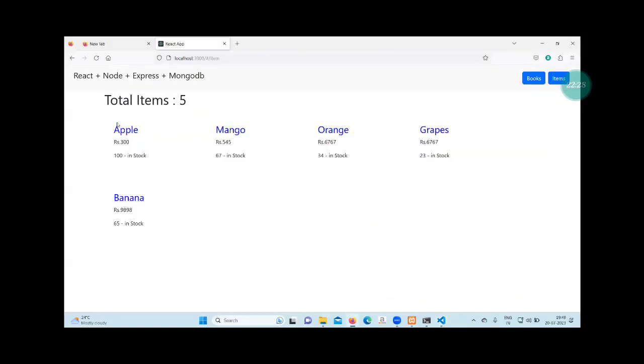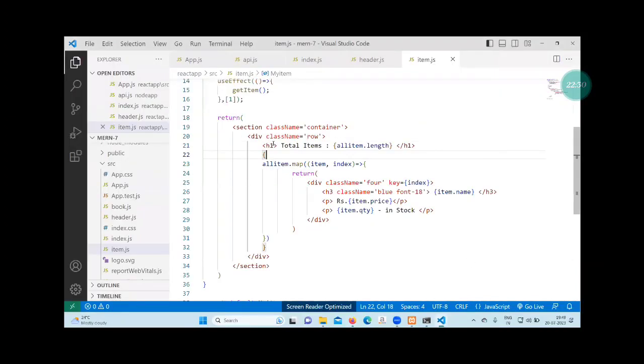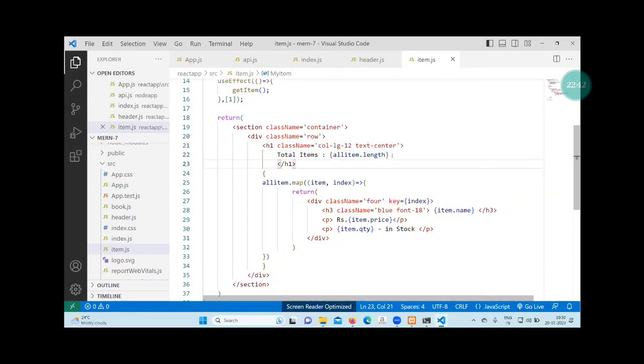So something got changed a little inside. Okay. On this one also you write h1 className col-lg-12 and text-center, so that it will come in the middle. Col-lg-12, text-center. This will come in the middle. It will take the full width. And yesterday we have written here col-lg-4.